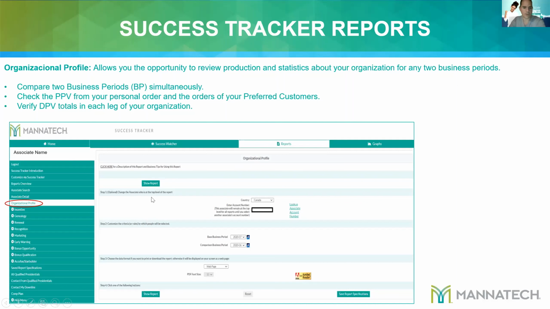It's similar to all the other reports. Again, it has a section where you select your criteria. You can select a country or the account number. Again, you can pull up any account number in your downline. It will automatically default to your own account number, but if you want to search somebody in your downline, just enter their account number and it will pull their organizational profile.